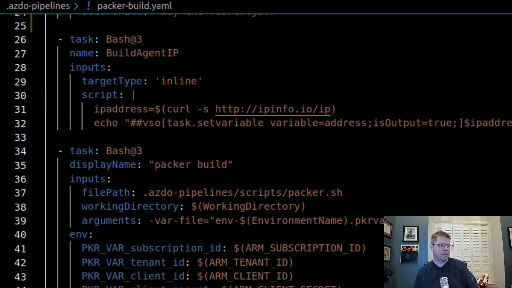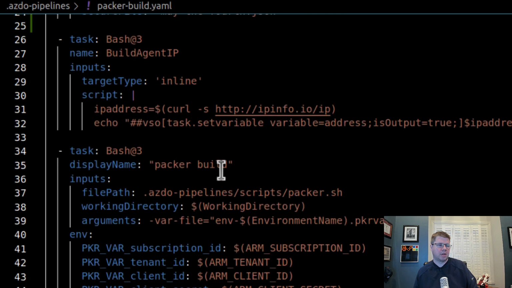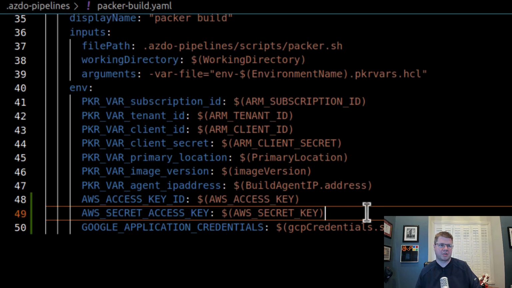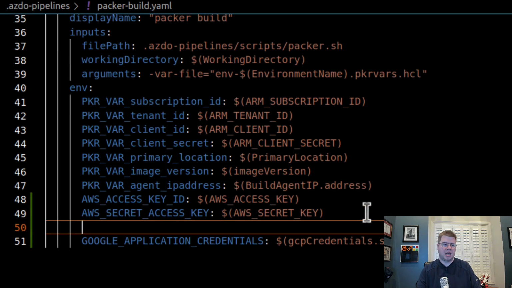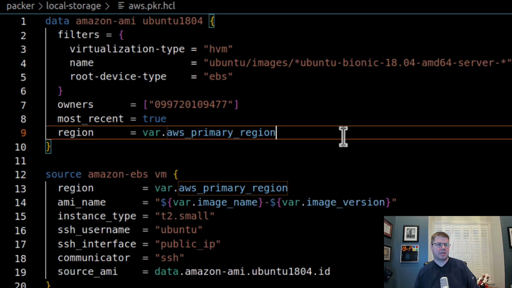So, okay. Well, I think we have this set up. We have the AWS primary region. I think I might be missing, just for security's sake, maybe I should add the AWS default region, even though I did set this as an input variable to the builder. I just want to make sure that it does pick it up.